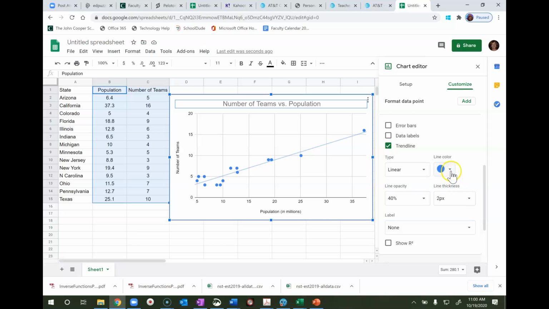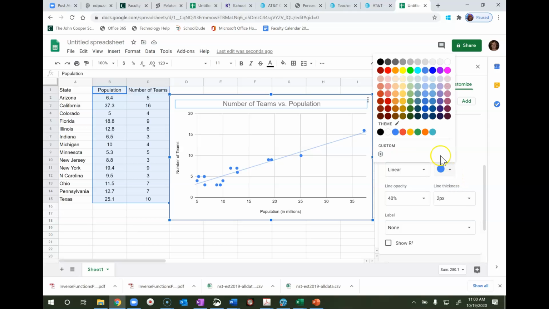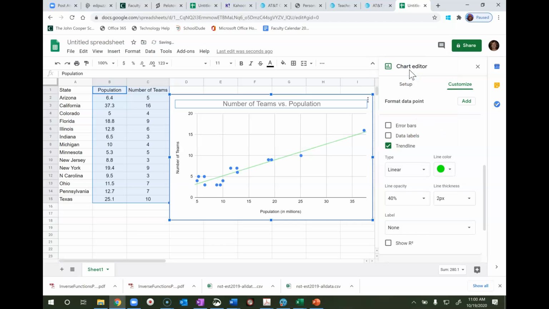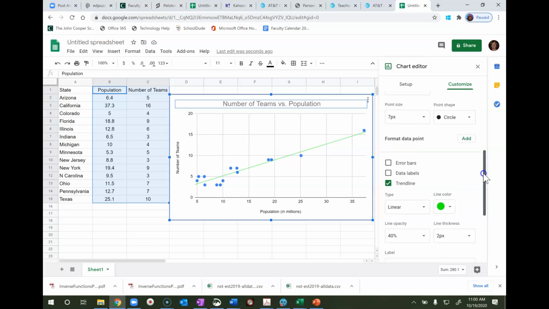Now, here's where you can sort of play around with this if you want to. Line color is blue. What if I want my line color to be neon green? There it is. So again, when you're doing your PowerPoint, if you have a color theme and you want to change any of this, it looks like this is our place to do it. You could make the line thicker. I kind of like mine just the way it is, so that's all good.